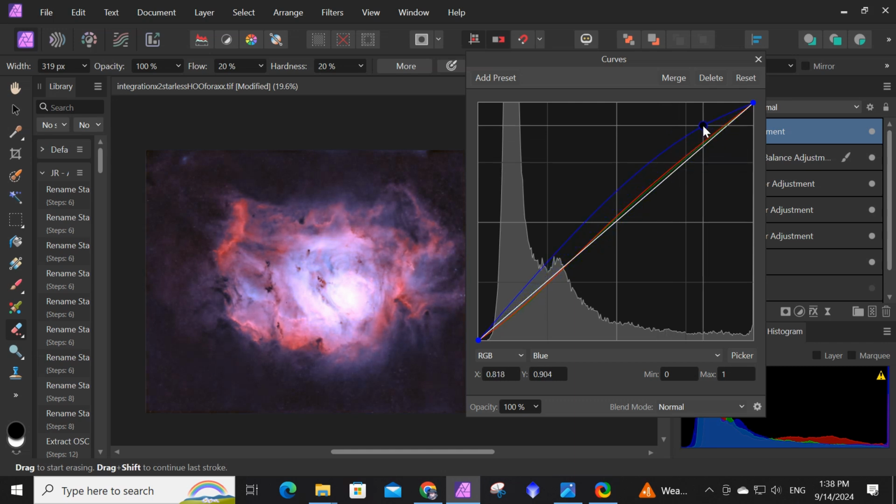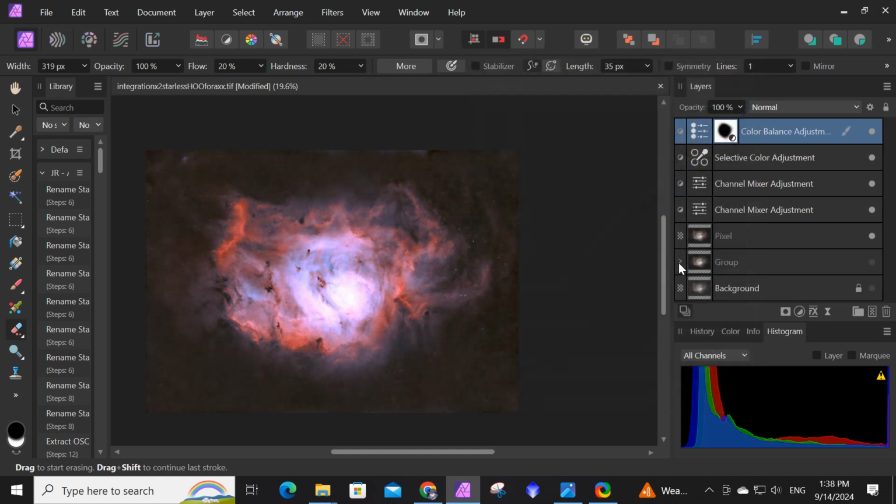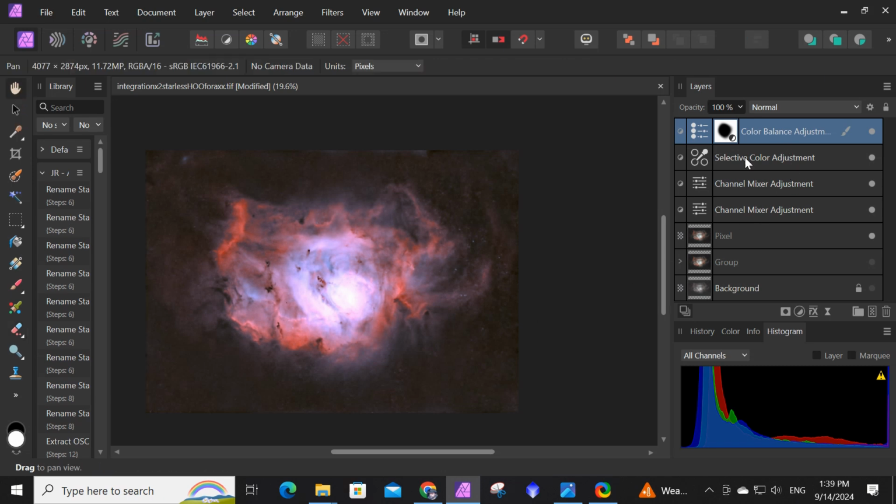Can't go too far and affect the background though. That kind of looks nice here. If I drop the blue out some. Anyway, I'm just going to delete this toolbar because I think it still looks okay. Might be a little bit too much blue in these areas. I might have overdone it with the channel mixer.